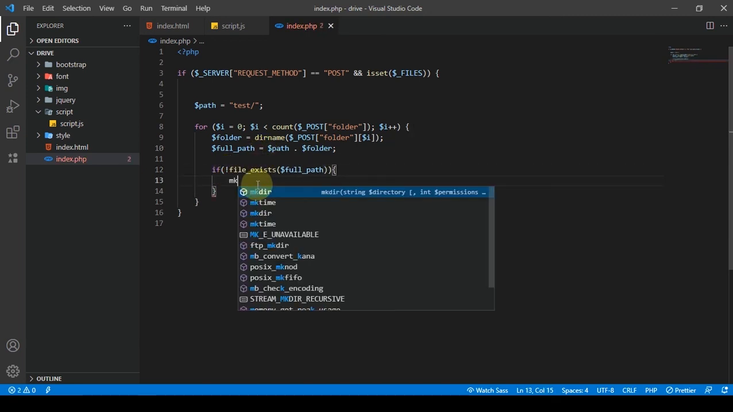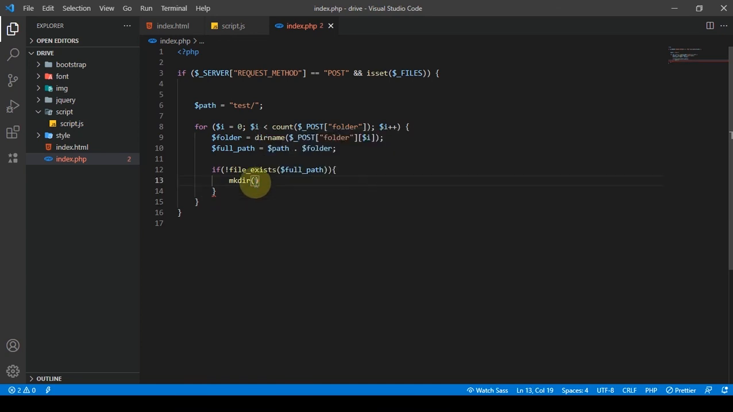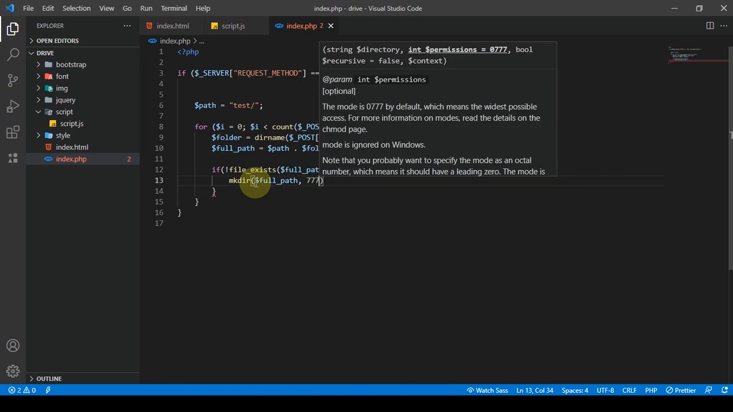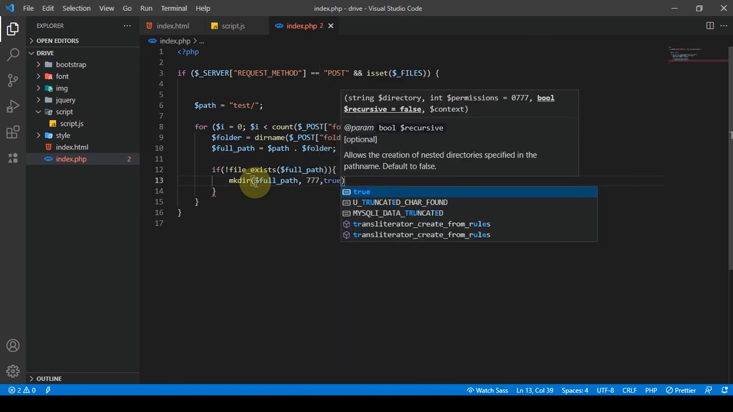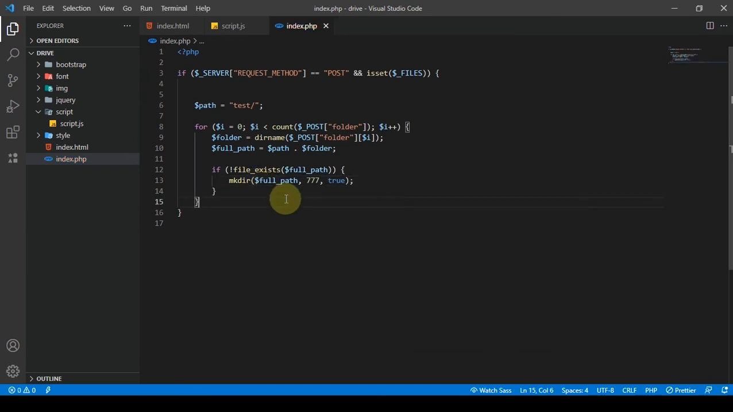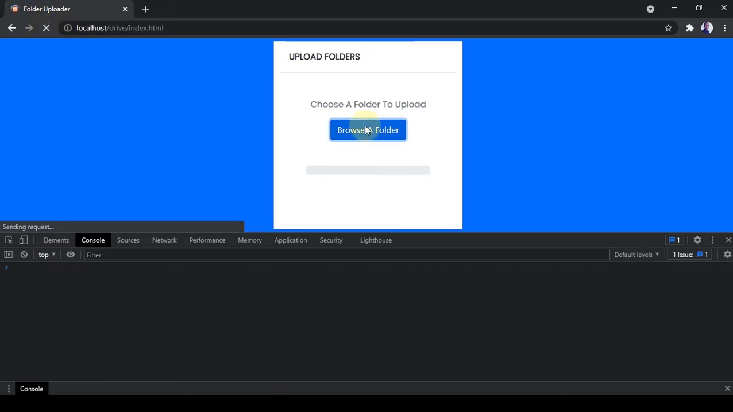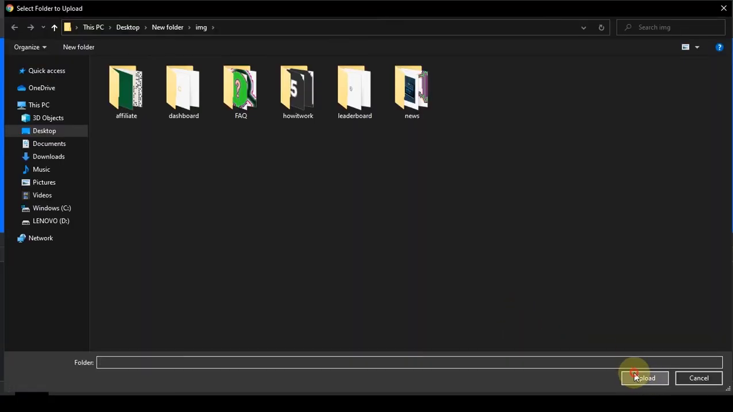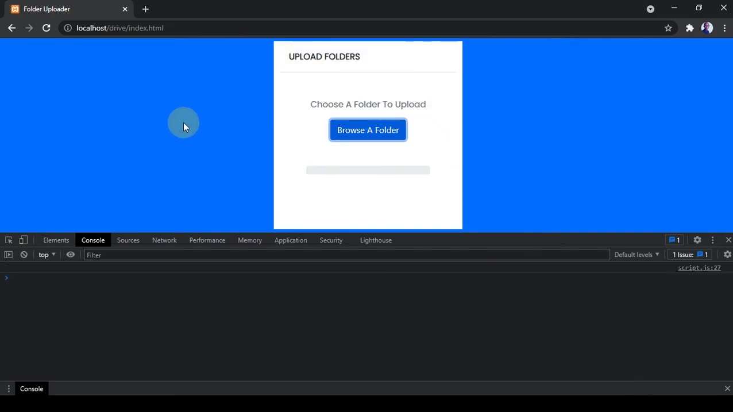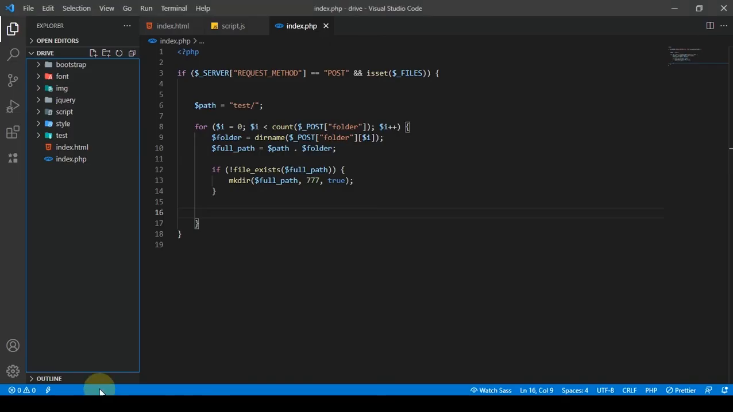We use mkdir to create a directory. Second parameter is permission. I'll use 777 to allow reading, writing to that directory. Since we want to create subfolders, set recursive to true. Let's test it. As you can see, there is a new folder, test, with some empty subfolders.